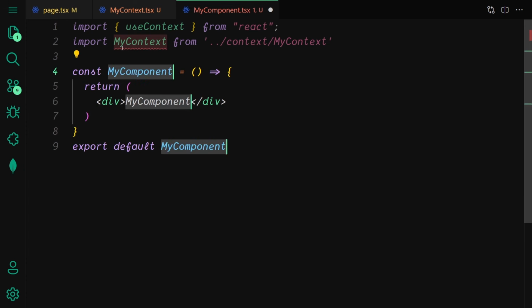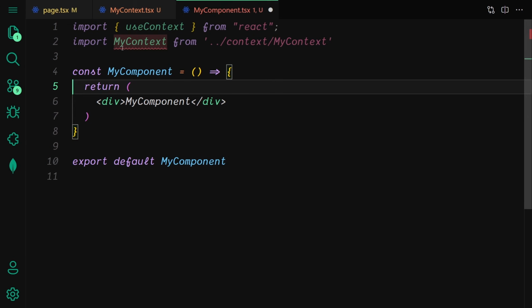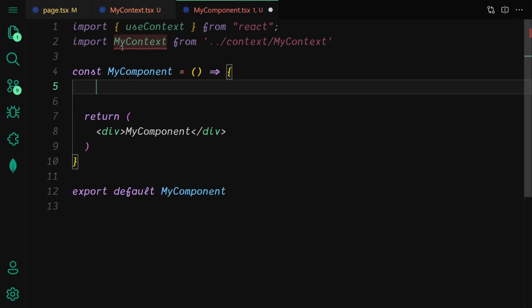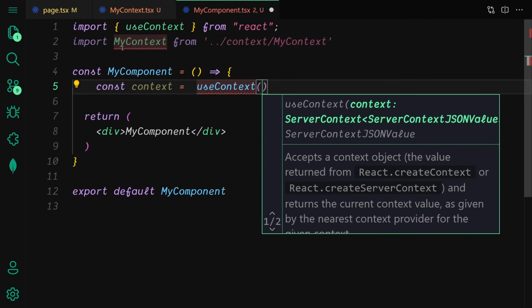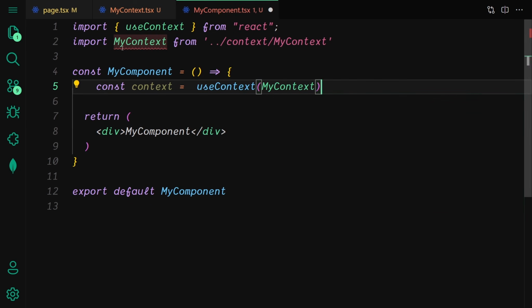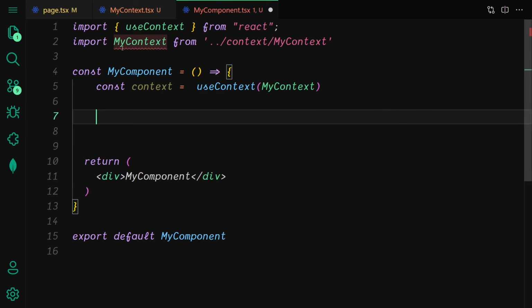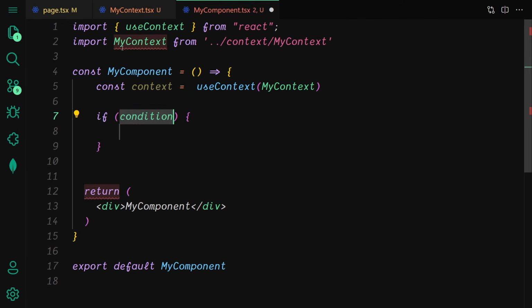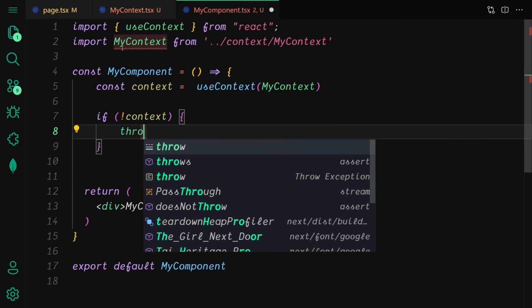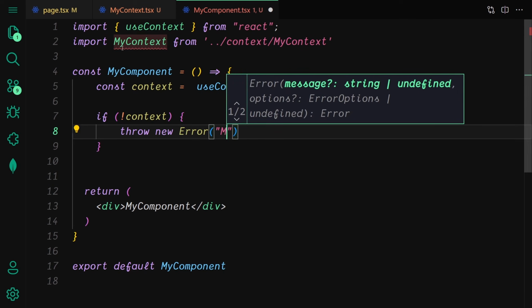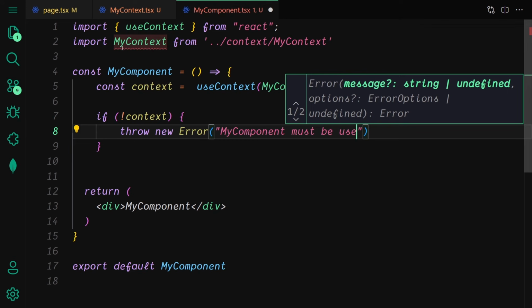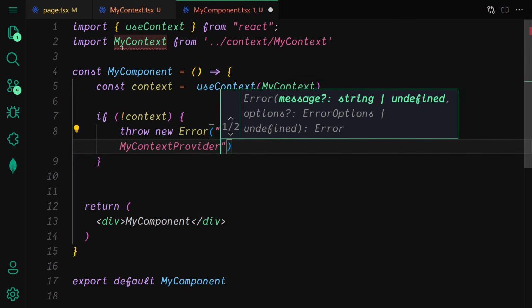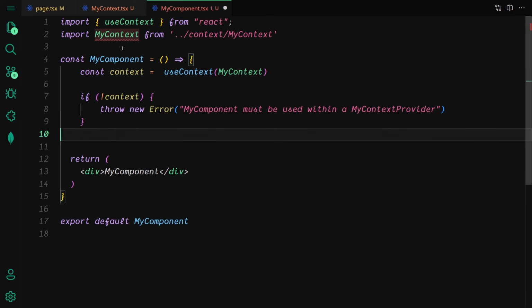Okay, so now let me create my RAFCE React functional component, and inside there, what do we have to do? We have to use that right here. So context is going to be equal to useContext, and we are going to provide my context right here. There we go. And we are also going to check if somebody does not have any context. So what do you want to do in that case? If you don't have any context, like if you are not using any context, we just want to throw new error, and say my component must be used within my context provider. There we go, which we are also going to be doing in a few seconds, but bear with me for a second.